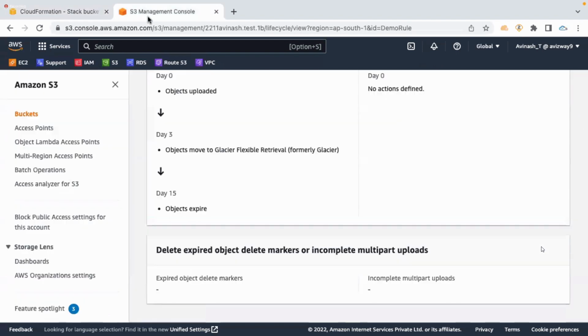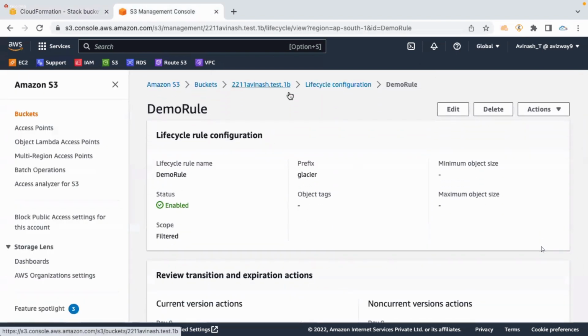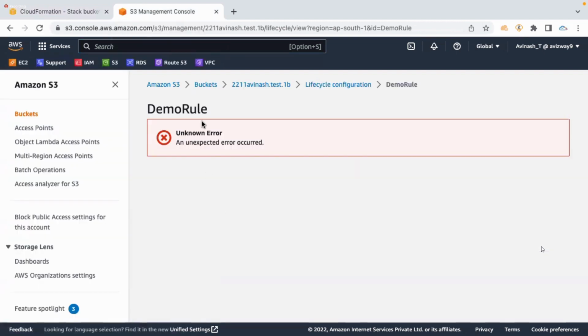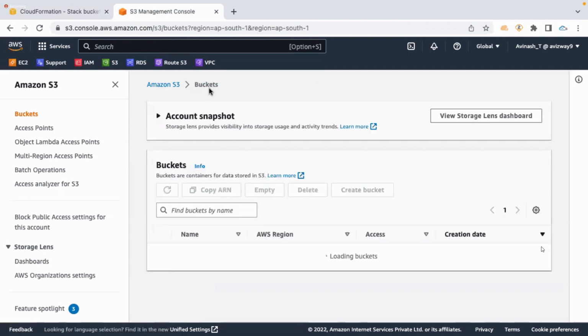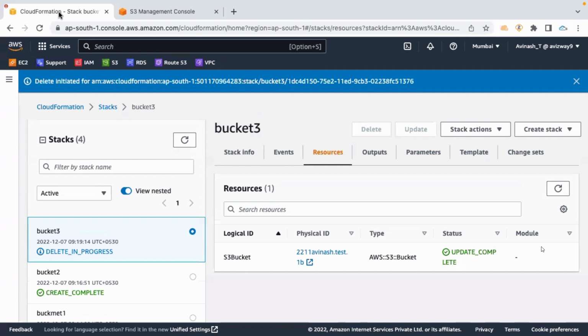Okay. So now if we go here, this is a bucket, right? Let me give a refresh here. You see? Unexpected error. So do we have this bucket? Was not found. So it's deleted. So if you delete a stack, all the associated resources also will be deleted. That is one important thing.